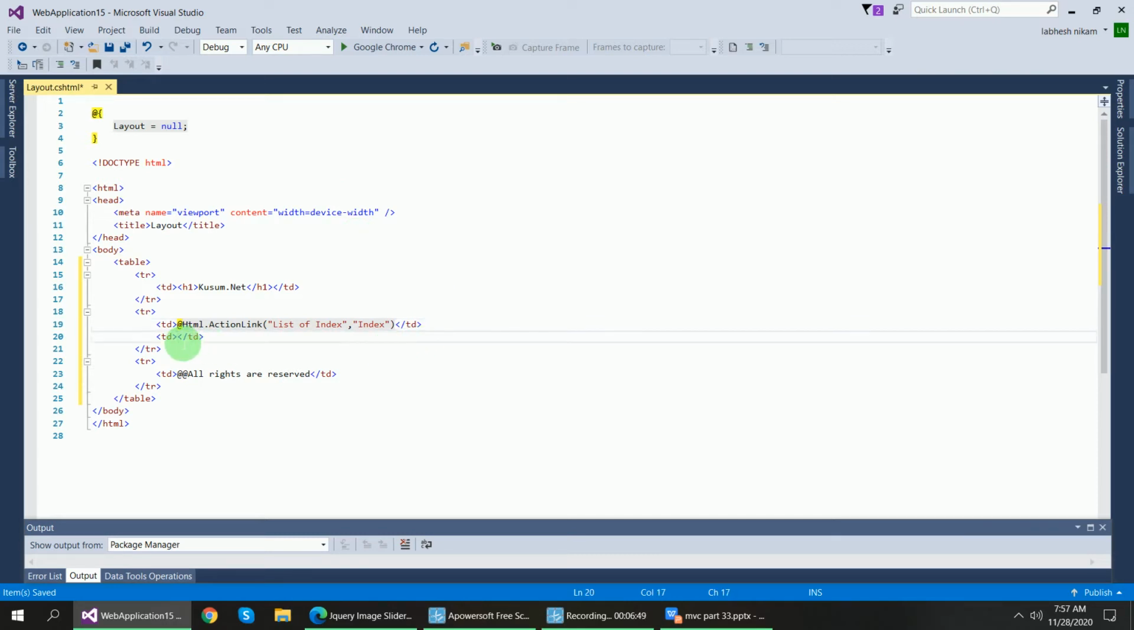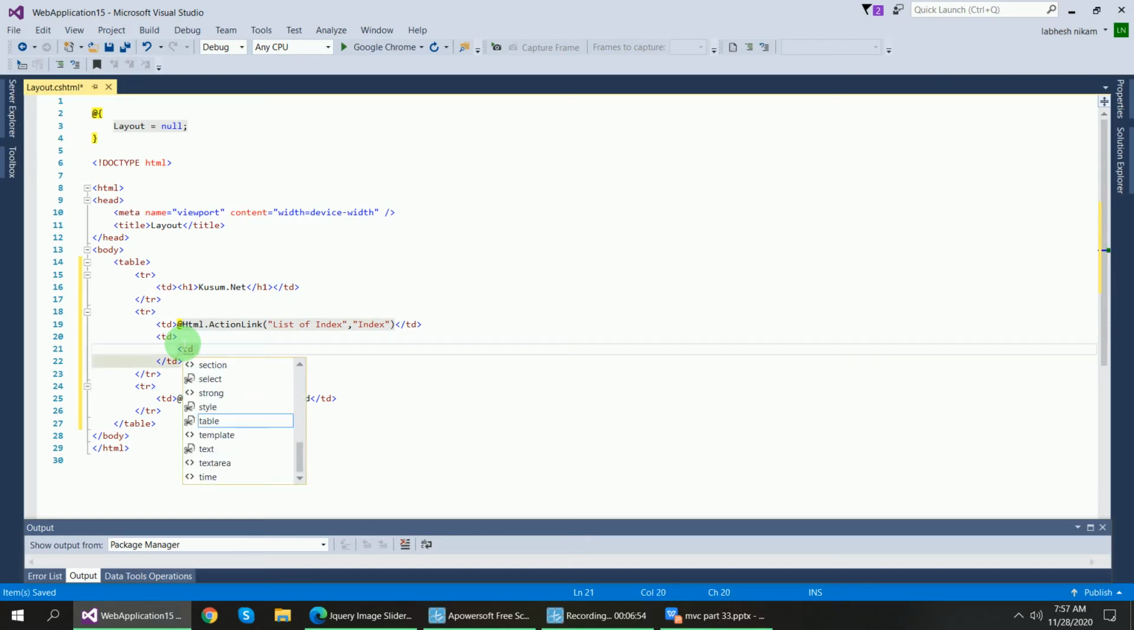And this TD will contain a render method. This is very important. Whatever the view's content is, it will be displayed here. So @RenderBody().